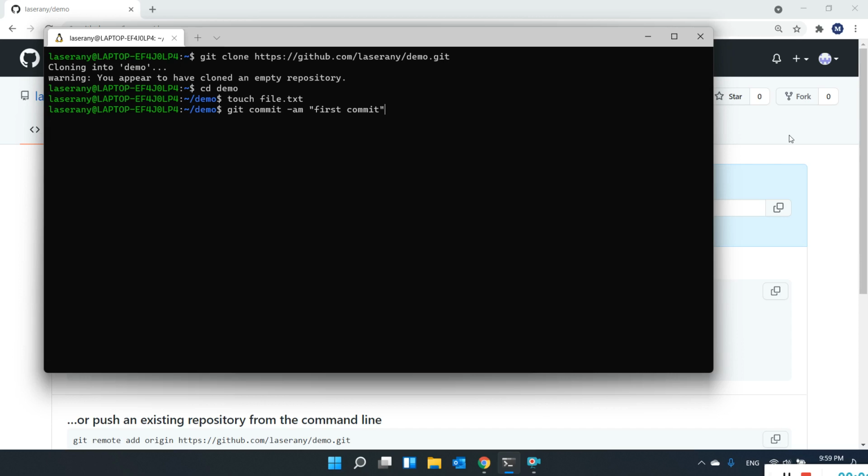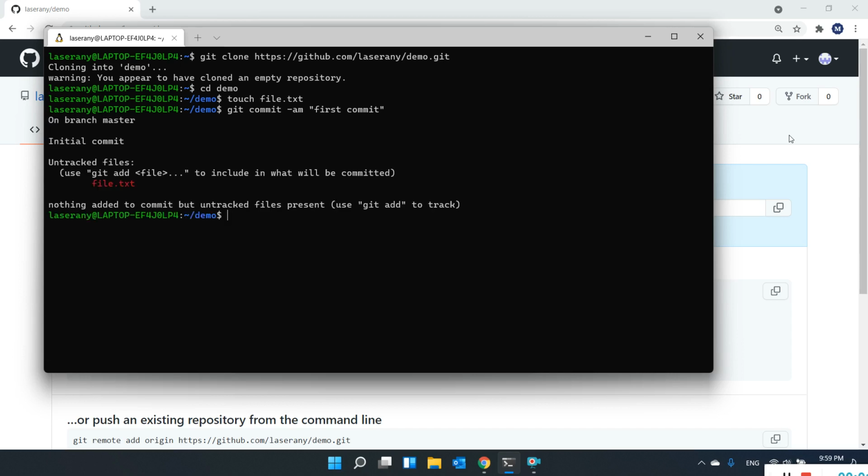So if I hit enter, you will see what's printed in the console: nothing added to commit, but untracked files present. Why? Because the A option in git commit only adds the tracked files. And in order to make a file tracked, you need to run git add. So this is something that you usually do only once.